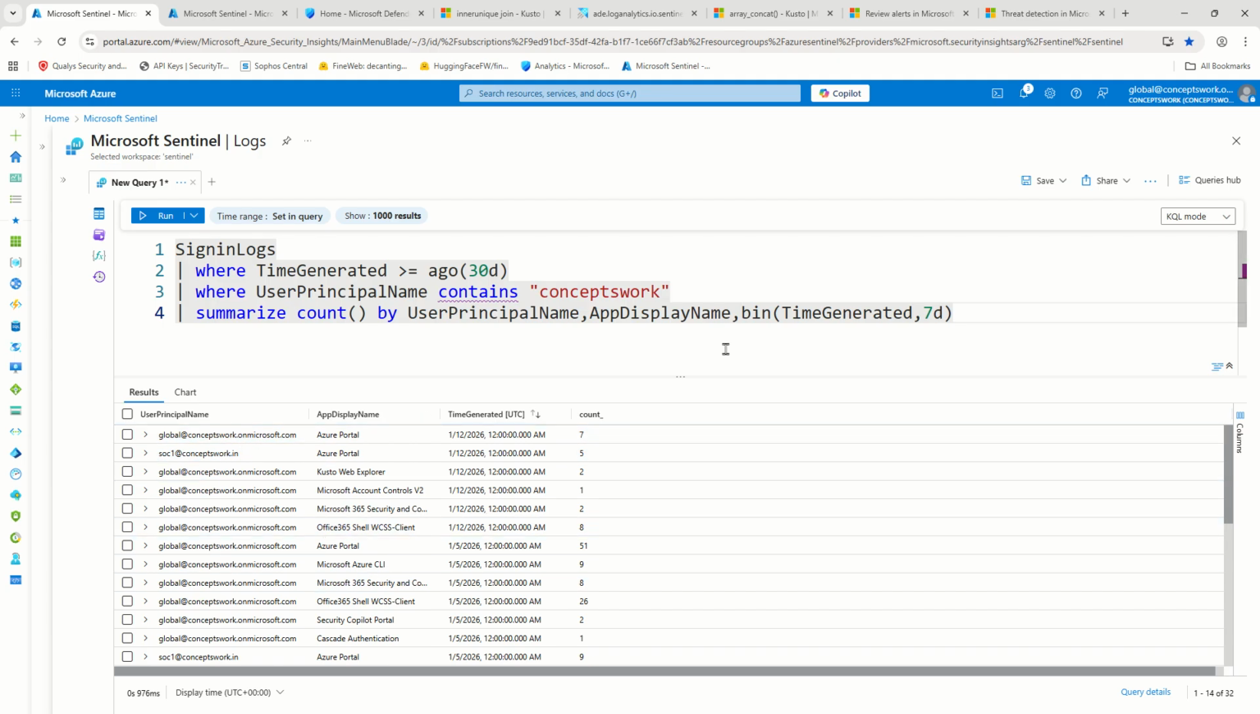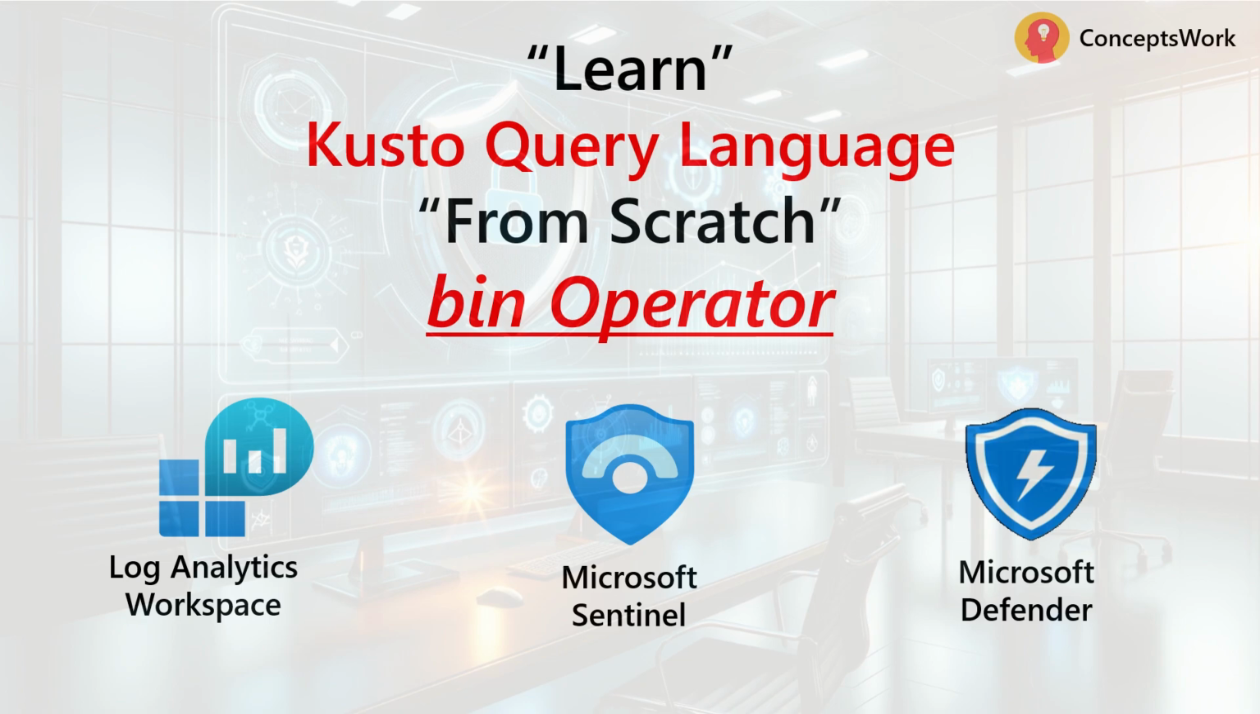Okay, so this is something which is actually very important, and we will be using it in our make-series video. So I thought of just having a specific video for this particular section because this is very important. Okay, so this was all about the bin operator.